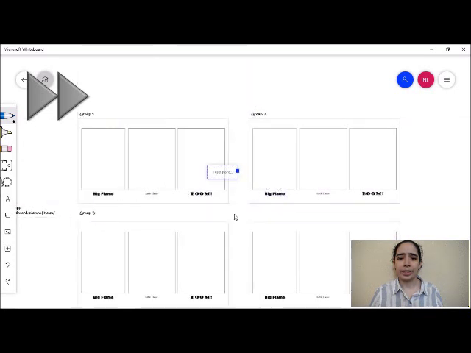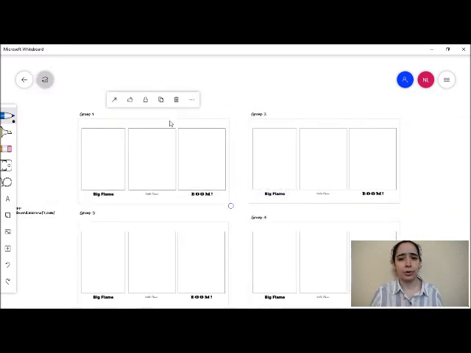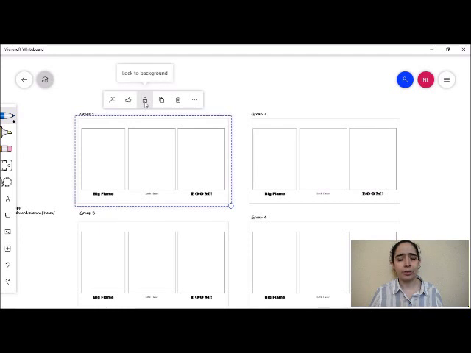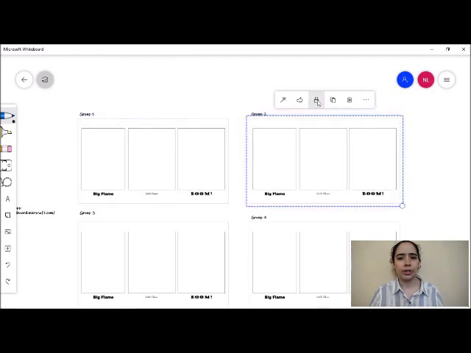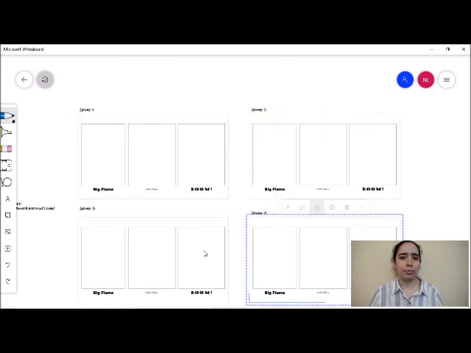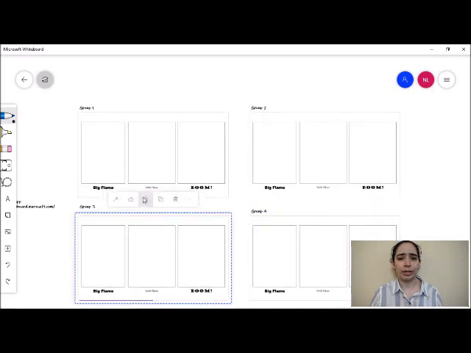Now, I highly recommend that you lock down the templates to the background. If you've ever tried to draw or work on top of an image, you know that it's really easy to mess up and move the image that was supposed to be in the background. Locking prevents that problem.